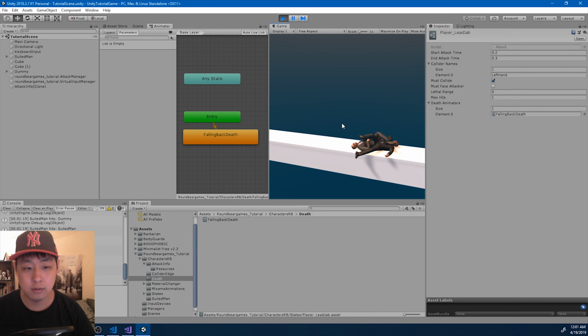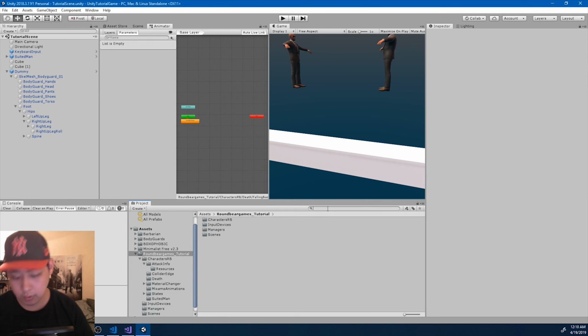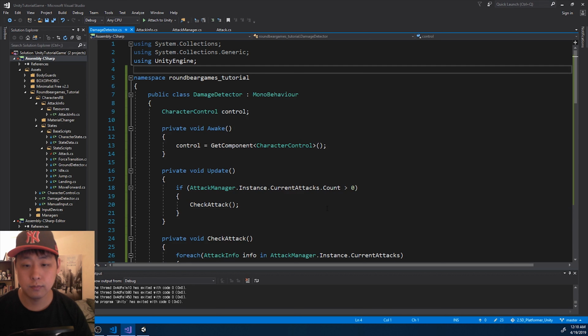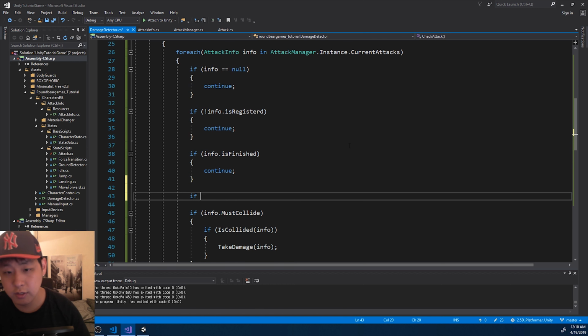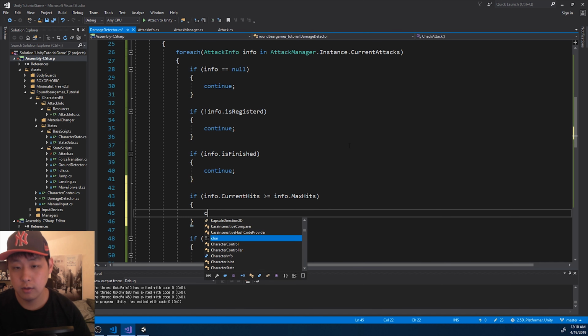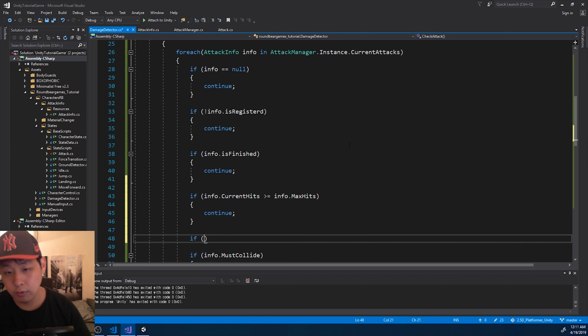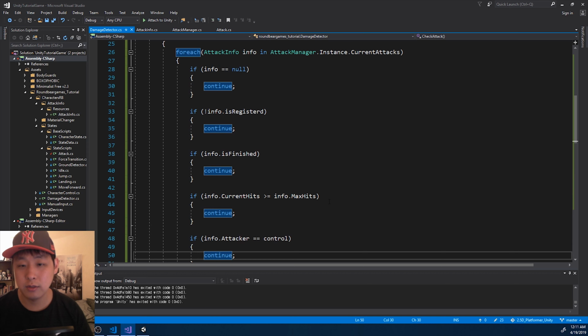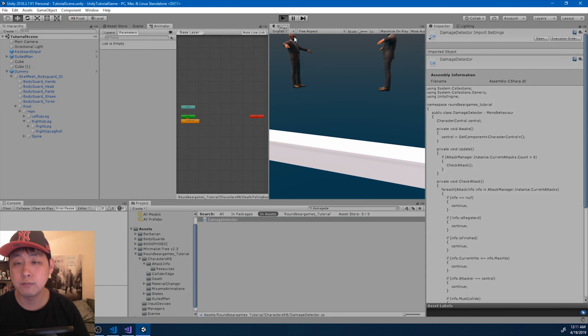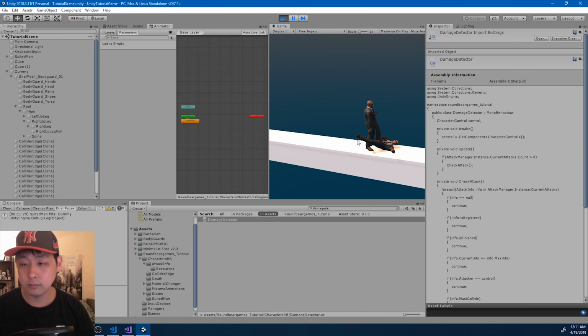And if I attack, the character dies too. Let's go back and fix it. I think there's something horribly wrong with the damage detector. First, I want to say if the current hits is more than or equal to the max number of hits, then we also continue. And we also want to look at the attacker itself. If the attacker is me, you don't want to take damage. Okay. I think I should organize this code later, but let me just go back and play. Okay, seems to be working fine.